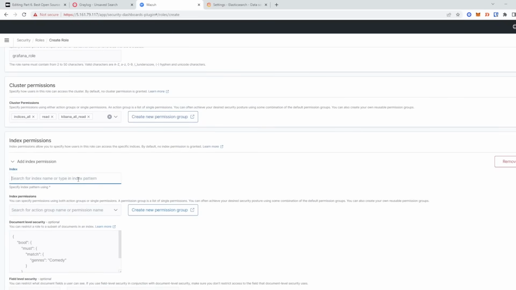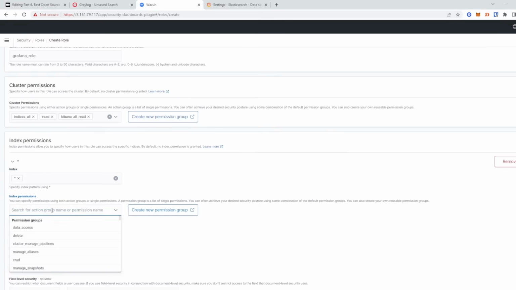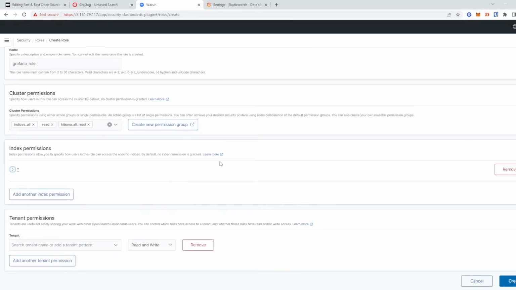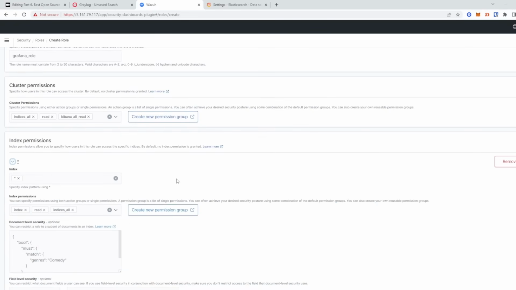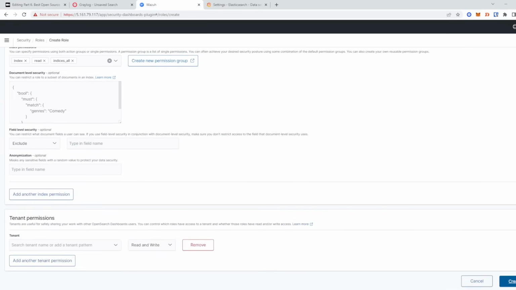And then for my index permissions, I'm going to do a wildcard here because I want this to apply to any index that may be stored in our Wazuh indexer. And I'll give it the index permission, the read permission, and the indices all permission. So that looks good. I will go ahead and select create.